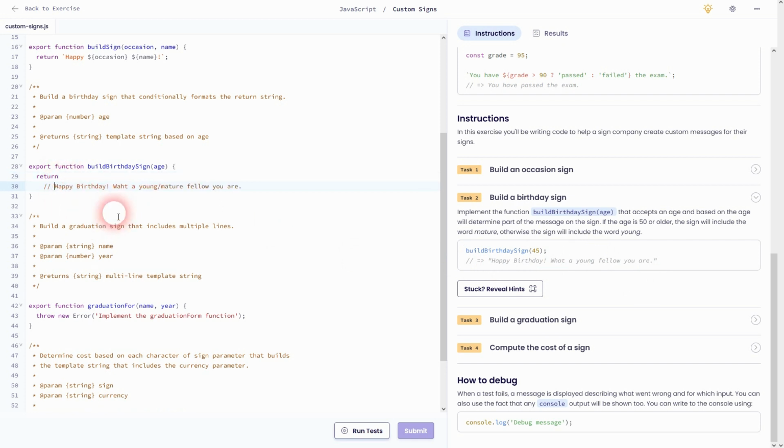So let me just comment this out. We'll use the backticks again. Then happy birthday, we can just write that with an exclamation mark. Then what a, and then dot dot dot fellow you are. So dot dot dot is just a placeholder here. We want to have young or mature depending on the age. So how can we write that? At first we need our variable age. So dollar sign, curly brackets, put it inside, like here in the introduction.